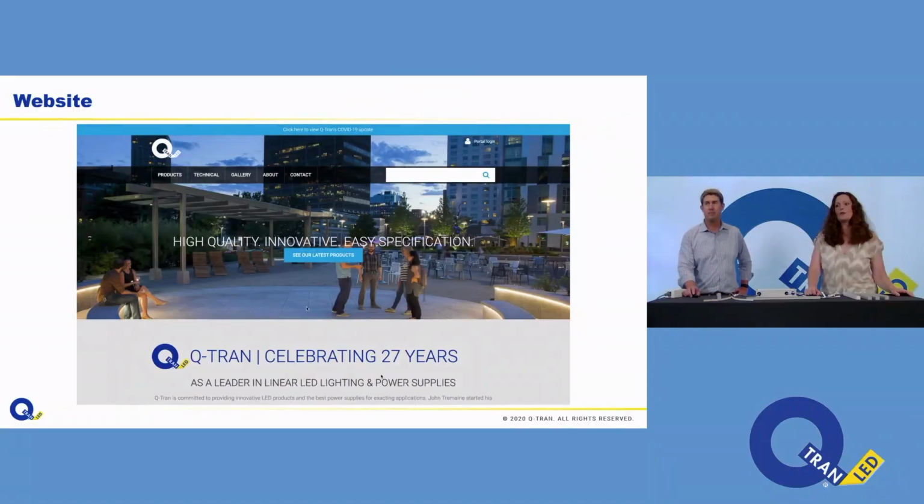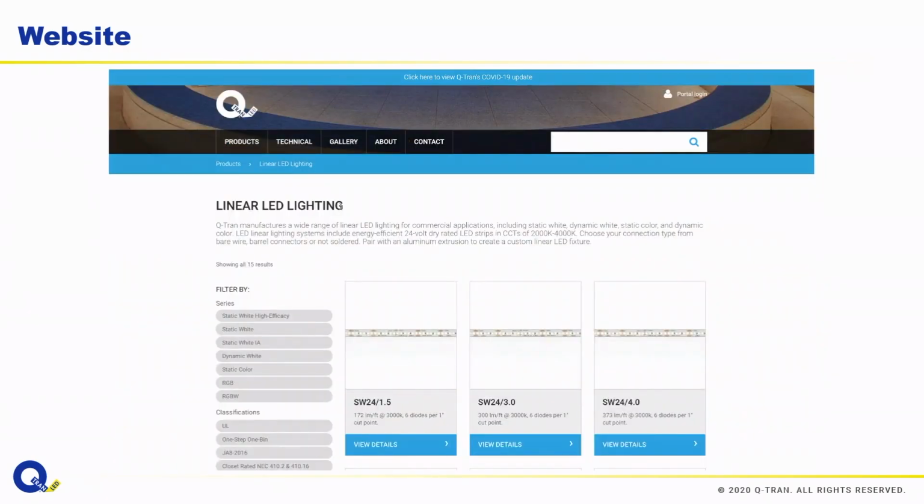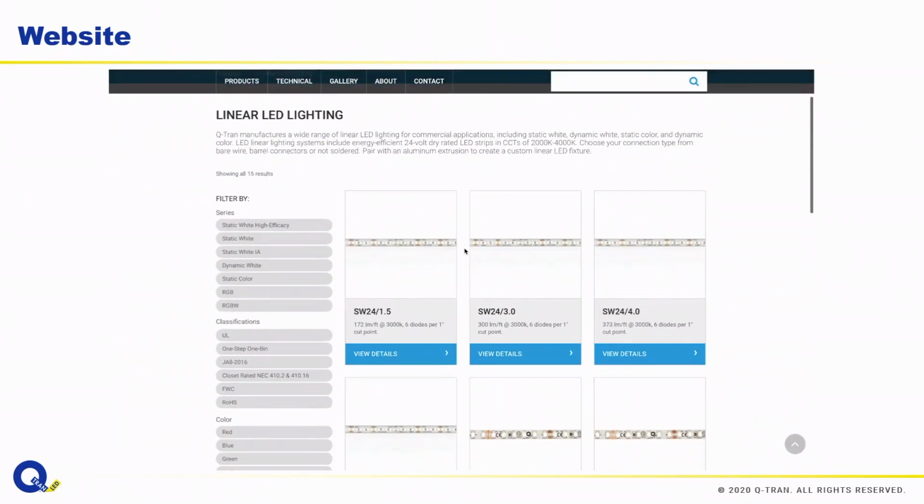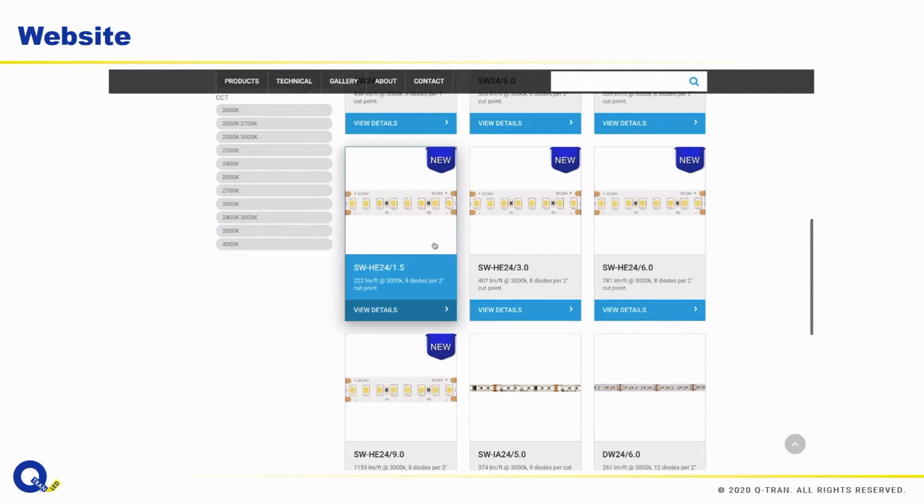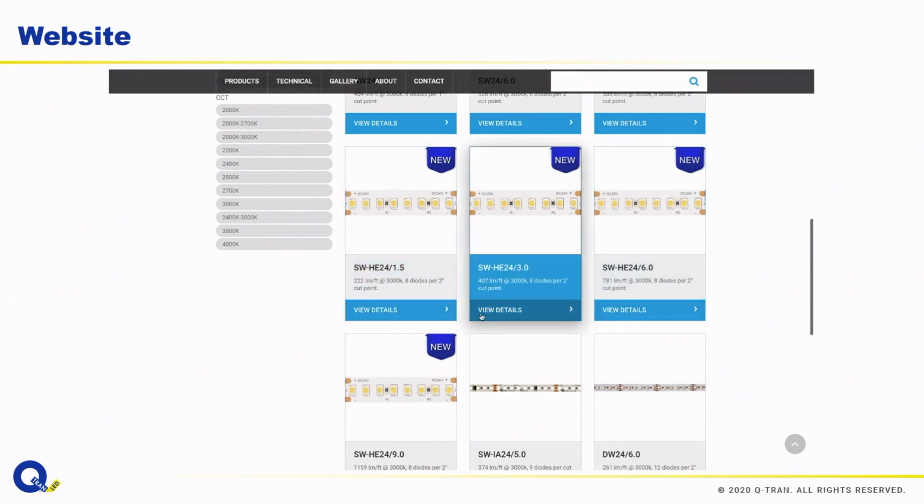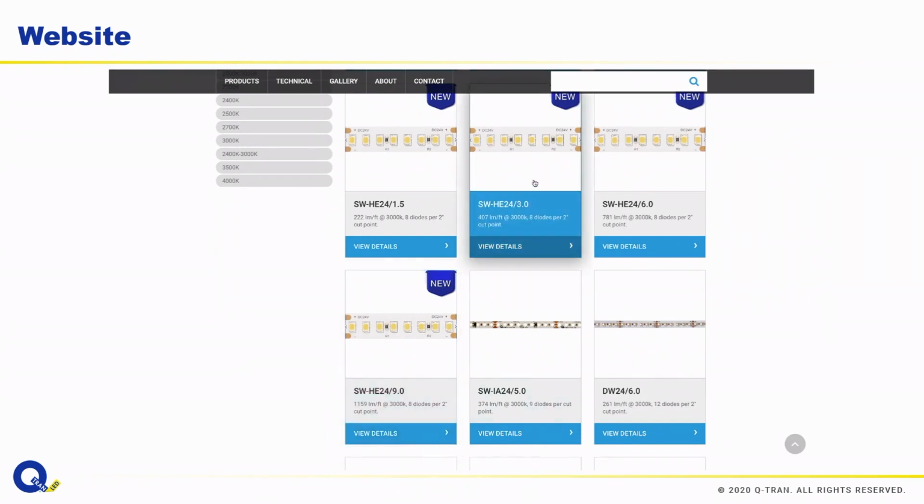Let's start with our website. So we always go to our website to kind of get you through the details. So our products drop down. We're talking today about linear LED strips, and you can see as you go through the page, all of our offerings. On the left side of every page are filters. We always recommend you use those. Today we're talking about HE and HE Plus. HE Plus will be there soon, but let's look at HE 3.0 as an example.